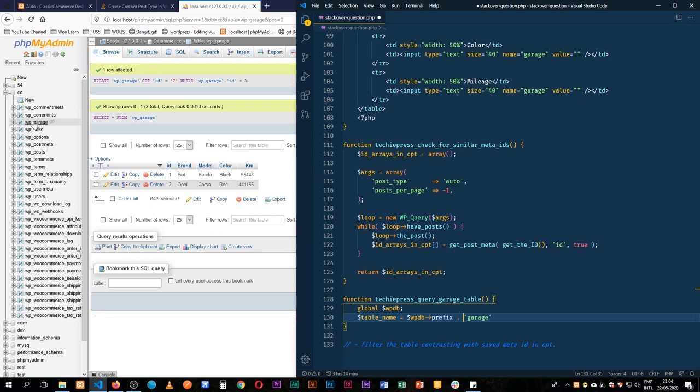That's why I gave it the WP underscore garage here, and that's why we're using the prefix here, so that in the future when the prefix is changed, we still have this available for working, and it can still do well. So the next thing that we're going to do is actually use MySQL at this point.